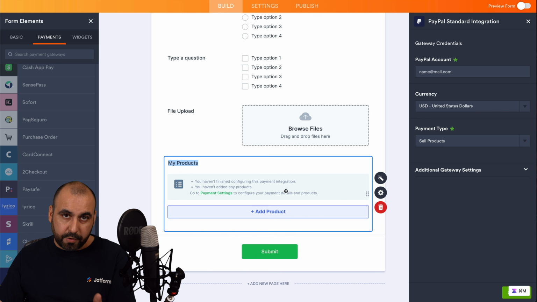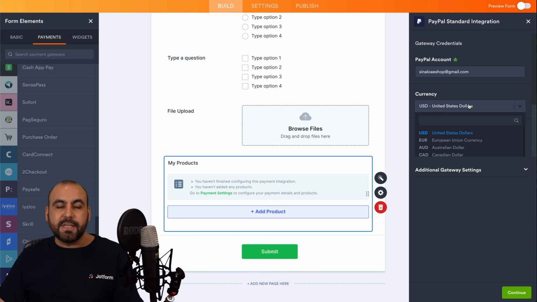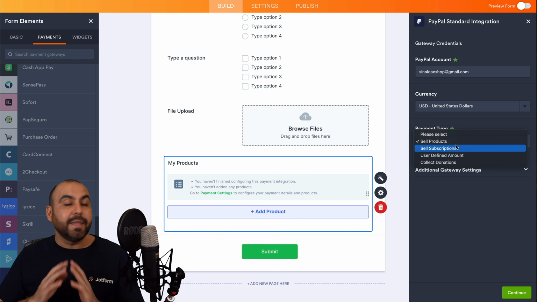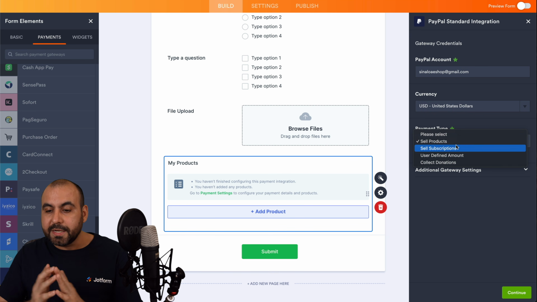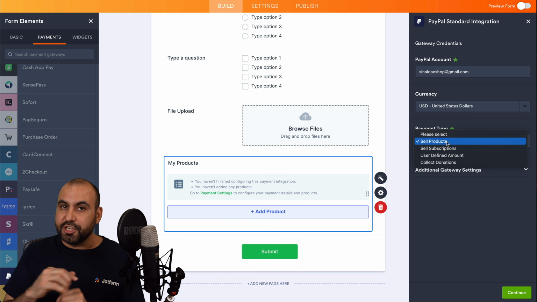So you will need a PayPal account to use this. Go ahead and add your email address right here. In this case, I'll add my test address. Select the currency that you're going to charge in. So in this case, there's all the available currencies here. Go ahead and select it. Then the payment type. In this case, if you are going to sell products, then go ahead and keep it at sell products. And we'll be able to add products after this initial setup.